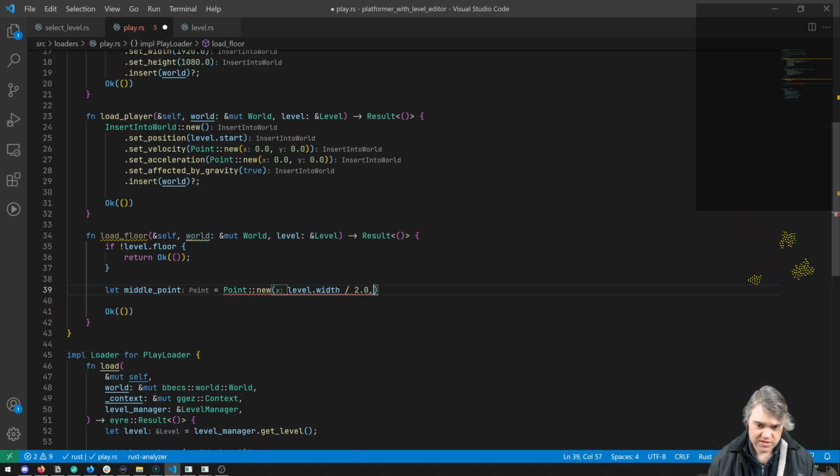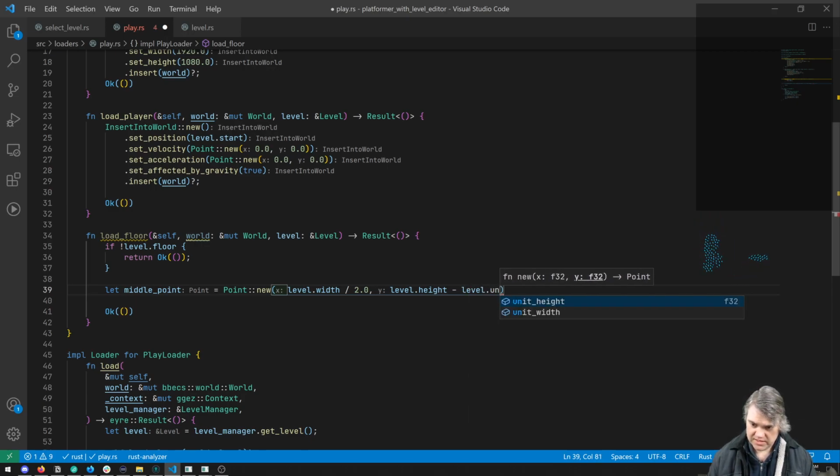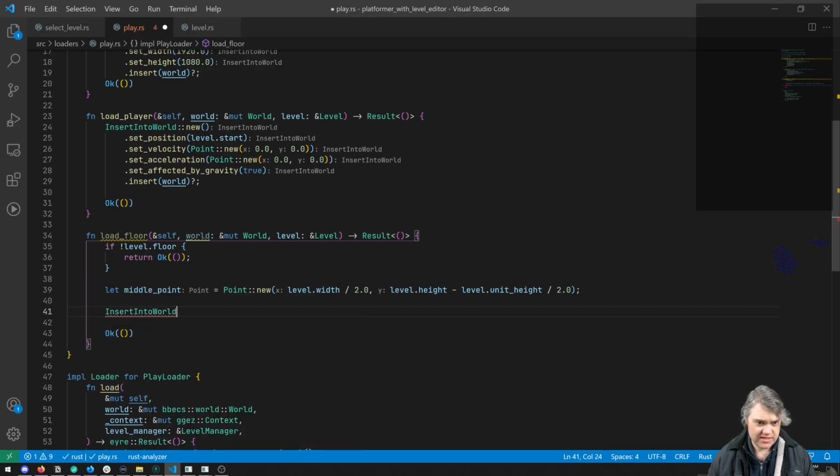So, okay, we're gonna start with the middle of the level on the X. And then for the Y, I want to go all the way down to the bottom. Level dot height. And then I want to subtract half of a unit height. Level dot unit height divided by 2. So that gives us our middle point. So we can now just start insert into world.